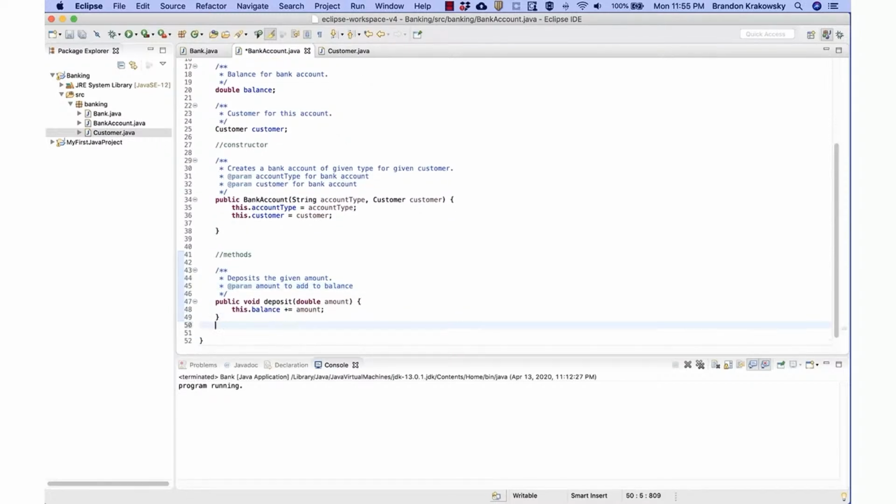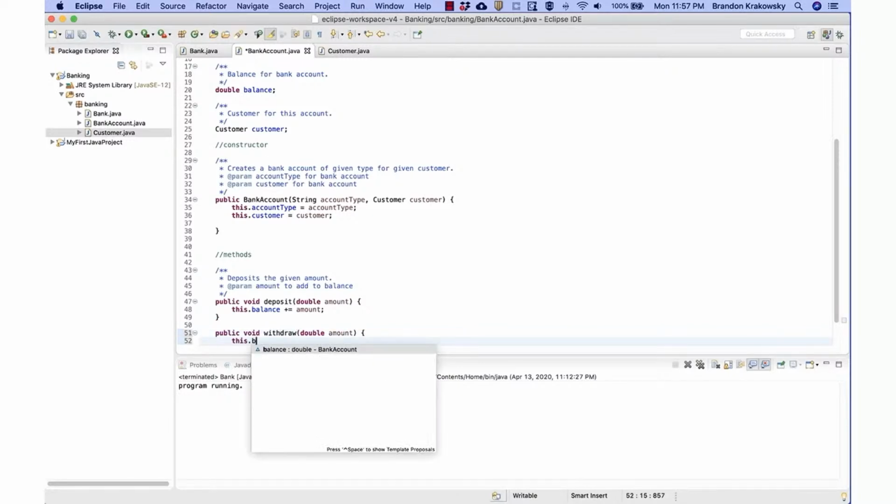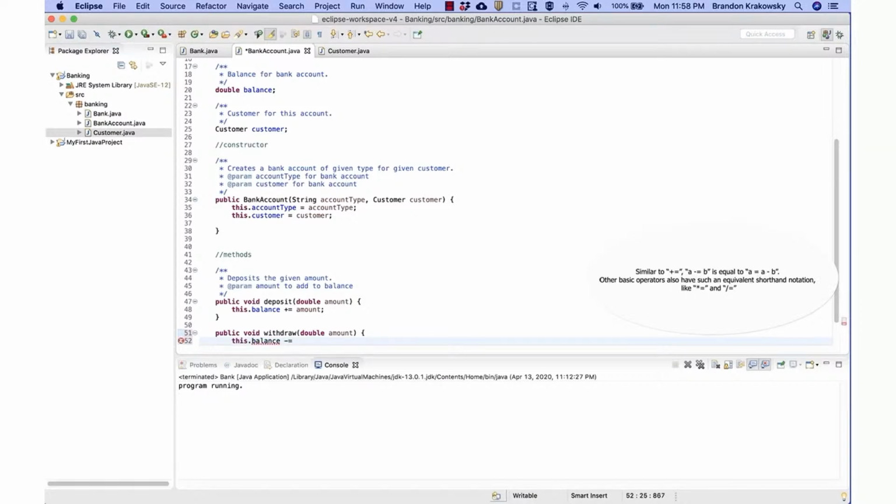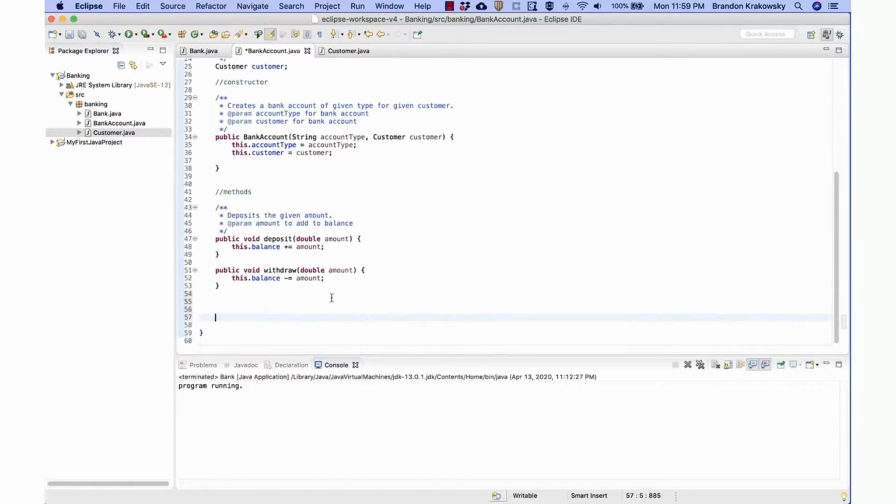And of course, we're going to have a withdraw method, public void withdraw. This will take a given amount and subtract it from the balance, double amount, and this dot balance minus equals the given amount. The other thing that this method will do is check to see if the given amount is available in the balance. So if the given amount is greater than this dot balance, that means we don't have enough money in our account to support the withdrawal.